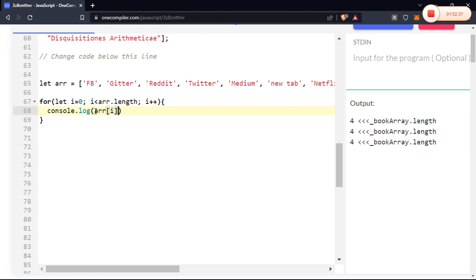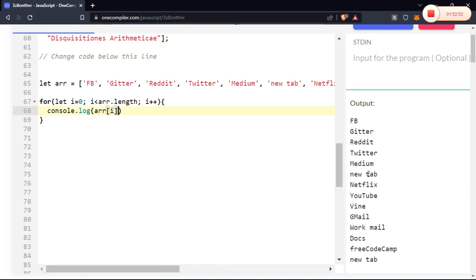Why? Do you know why? So why didn't I use i directly? Why am I using arr bracket i? Thank you.